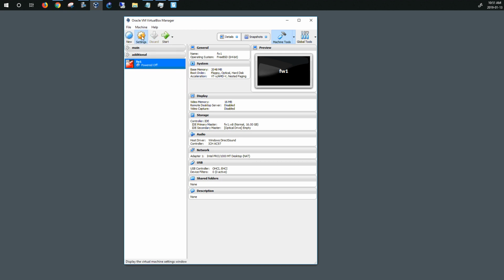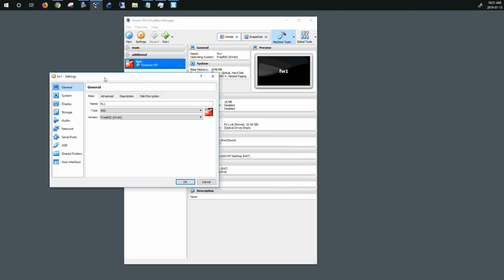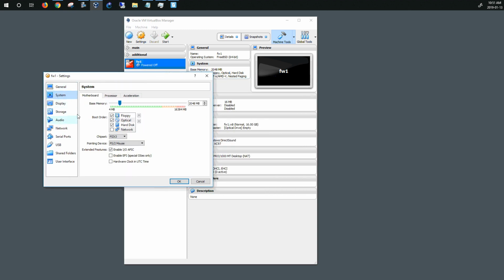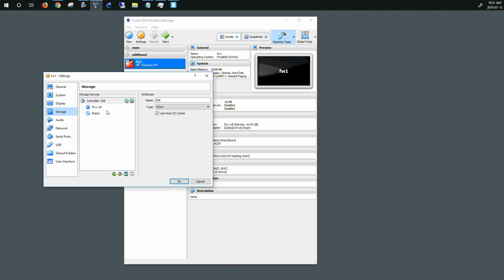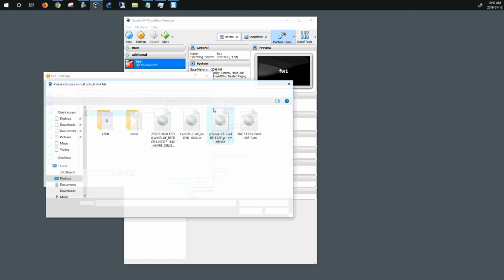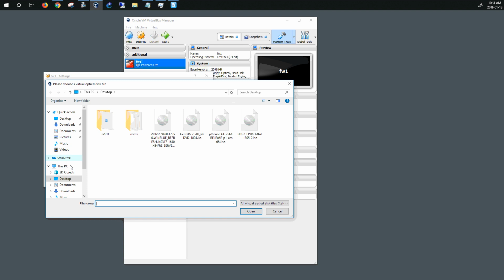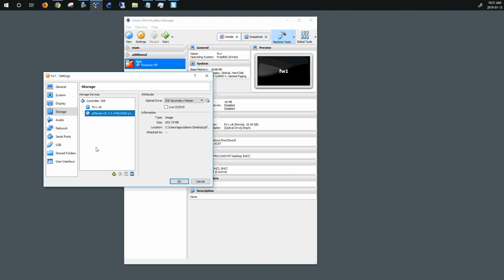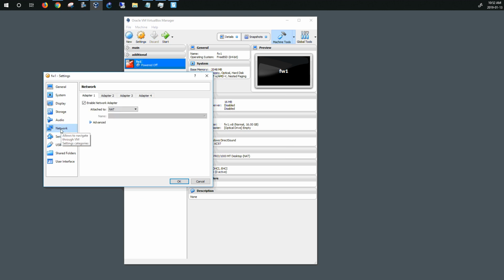Now I need to go to the settings. You know, on the system, it's not mandatory, but I'm gonna remove and move down the floppy. On the storage, that's the mandatory step. You click on the empty space, on the empty disk, then you go to the disk which will appear on the right side, click on it, choose the virtual disk, and wherever you put it, the ISO image, in my case it's in my desktop, you'll find it, pfsense, here it is. Okay, I'll click open. And on the network, now that's the trickiest part.